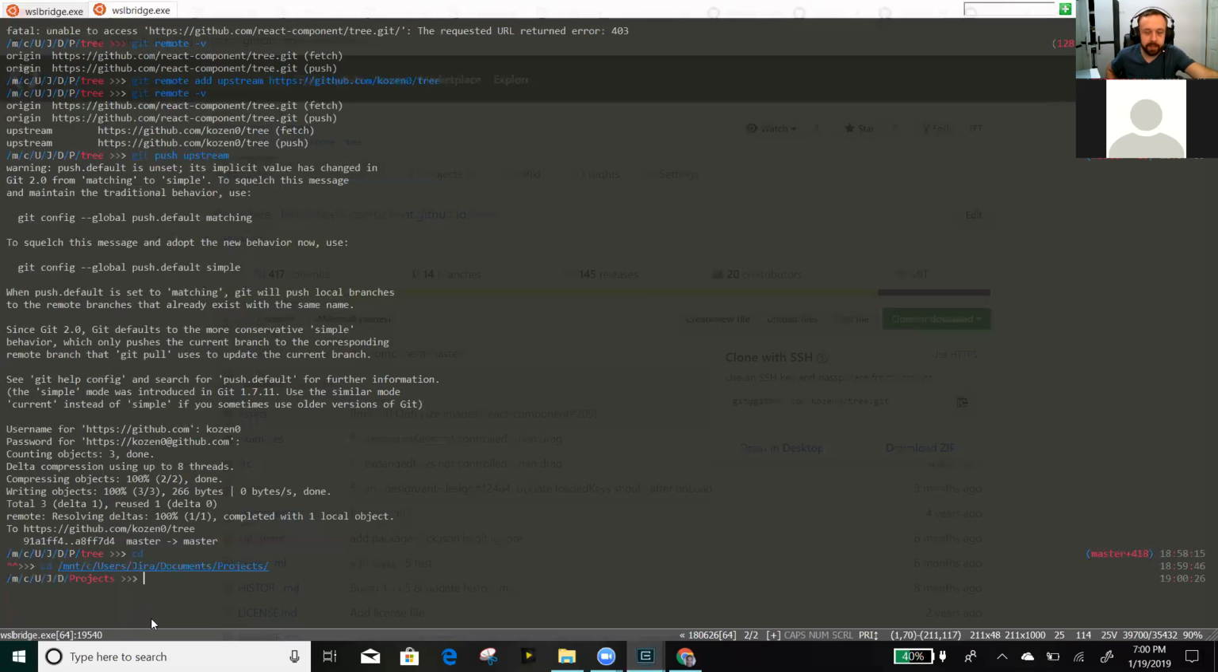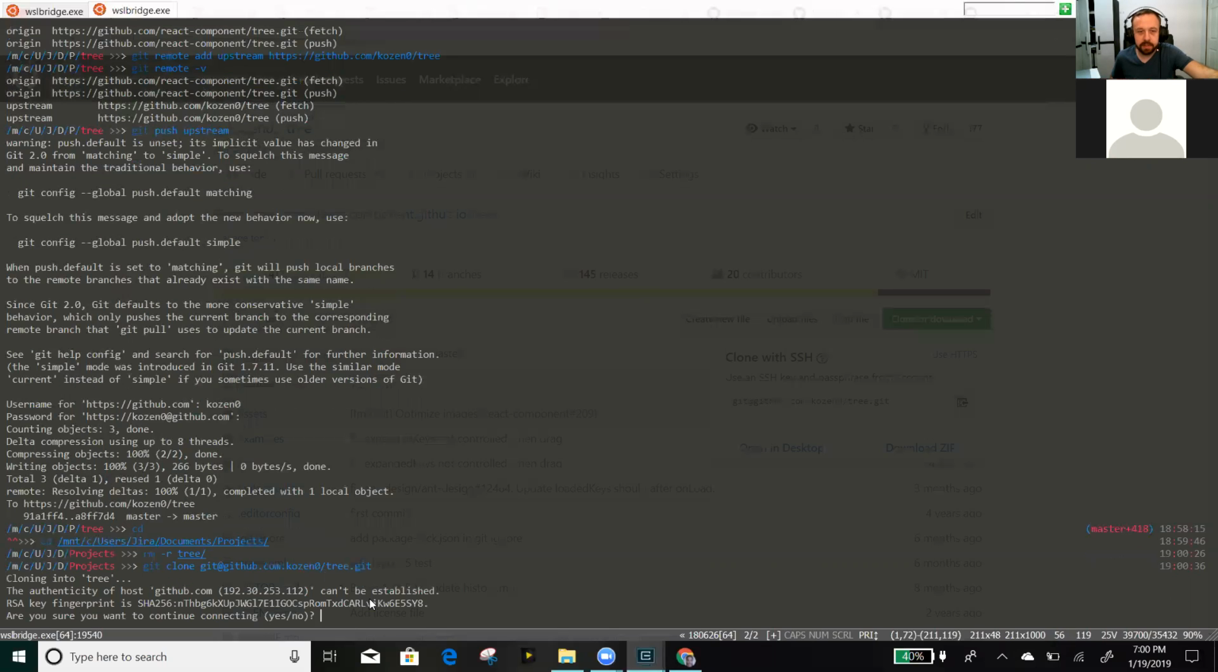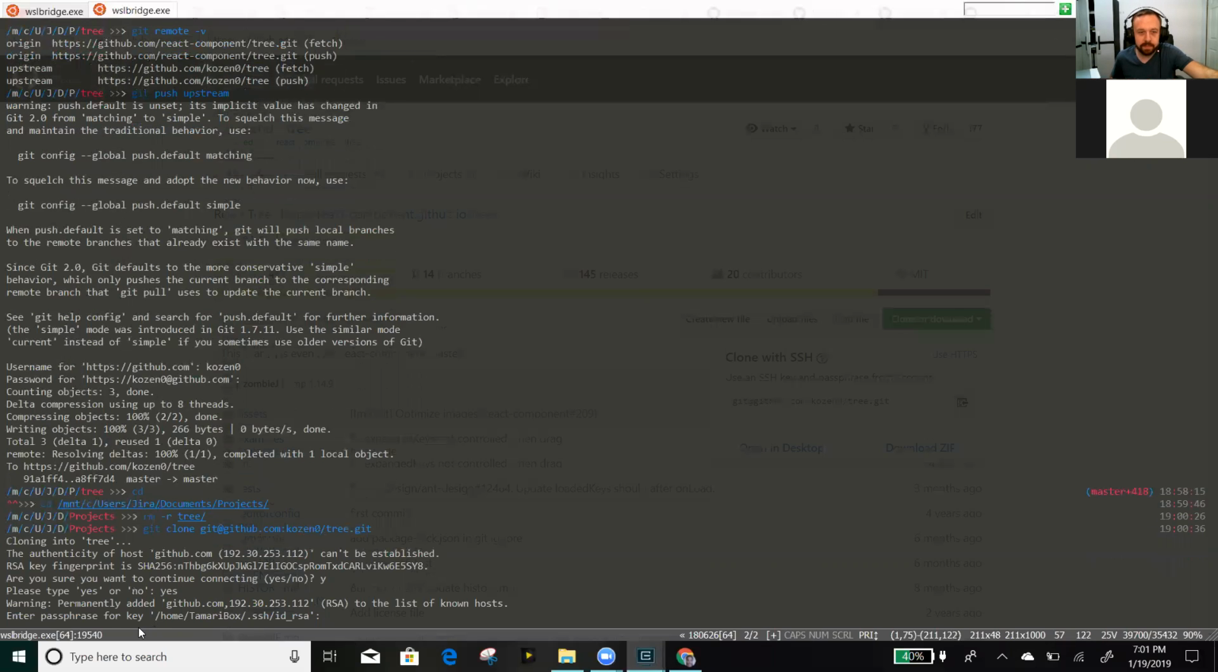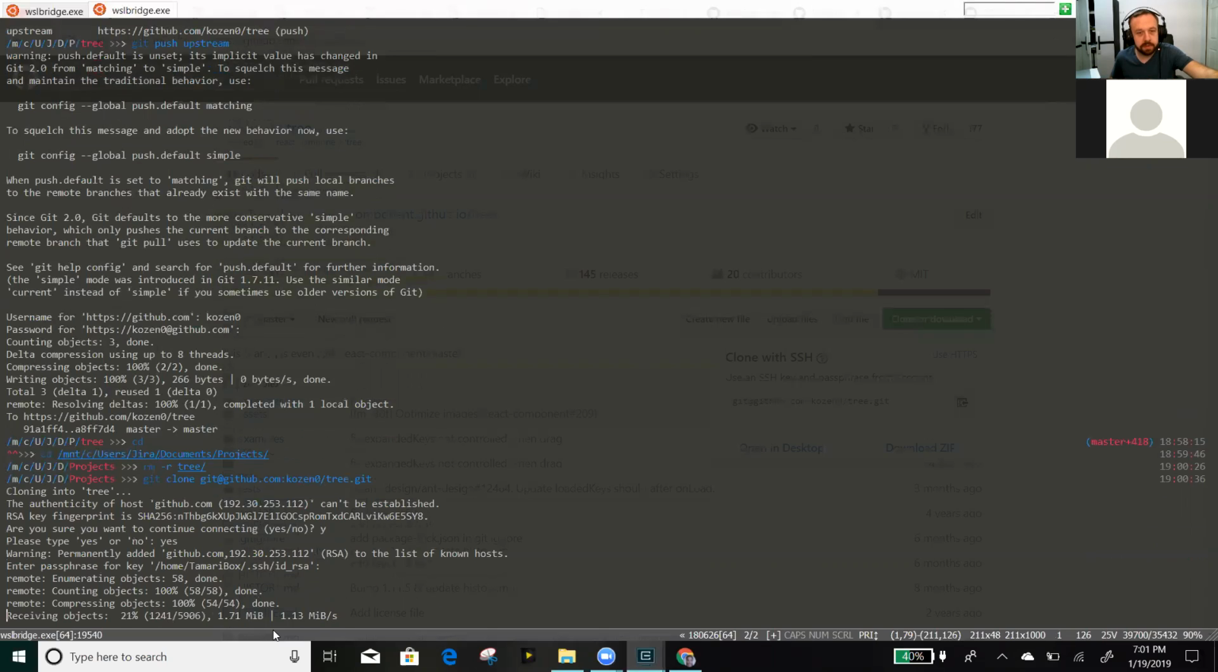So now we're going to rm -r tree. That means we're going to remove tree and everything in it. Yep. And now we're going to git clone, shift insert. Now we're going to do it with SSH this time. Enter. Okay. So now your SSH password. There it is. So now just make sure you're on SSH whenever you clone from now on, and it'll ask you for this password.